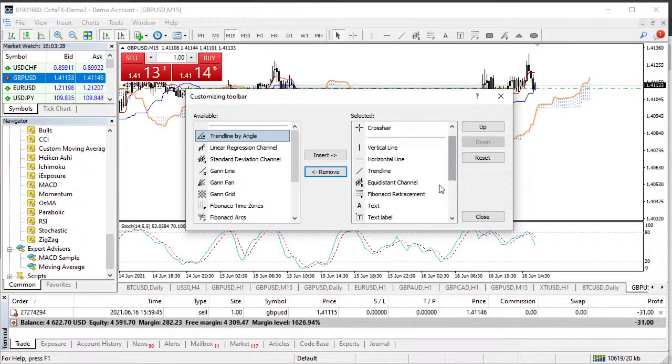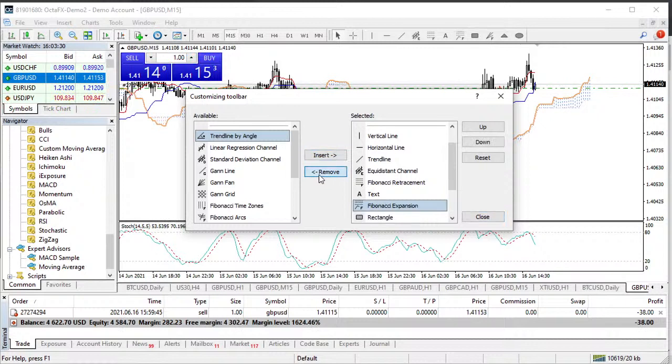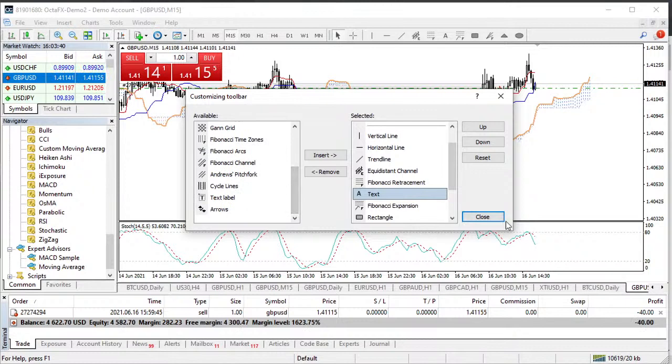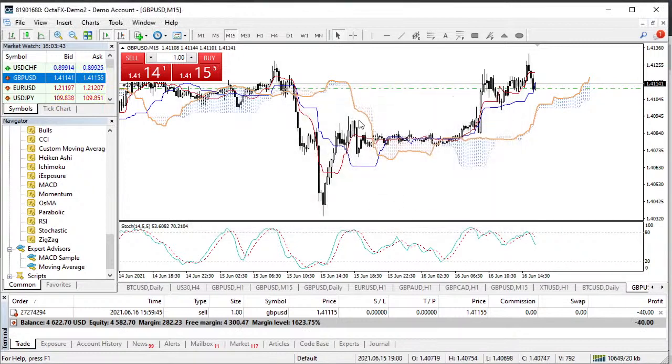Okay, so text label, I don't use it. I use a label a lot more. Okay, so I can just mix and match, make it your own. And that would be the whole process of using the chart.